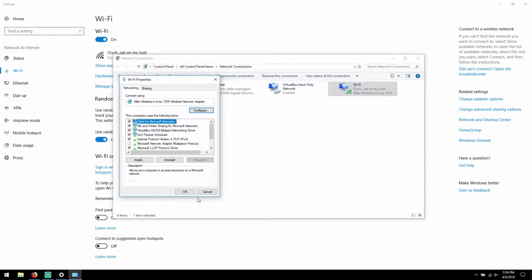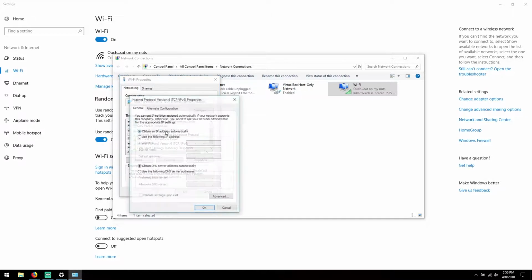Now under here, this is where you want to change things. So you have this entry here, and you have this entry. This one is IPv4, and this is IPv6. We're going to change both of them, and I'll show you what to put in here. So double left click on IPv4, and you'll be using this. You don't need to mess with the first section, just change the second, use the following DNS addresses. And it is literally like this: 1.1.1.1, 1.0.0.1. Hit OK.